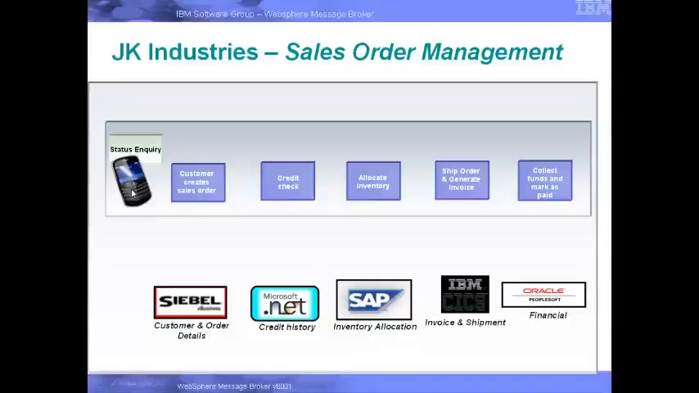IBM Worklight. Let us consider the sales order management system of JK Industries. Here, we are trying to address a complex integration problem where the sales order management software helps a customer to place an order and subsequently process the sales order through different stages like credit check, inventory allocation, invoice generation, shipment of the order, and the fund collection.